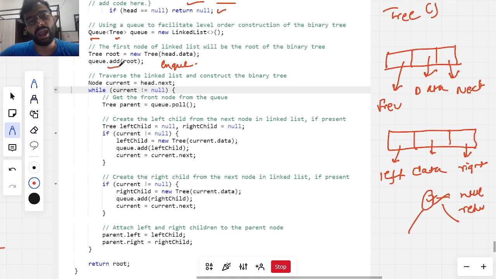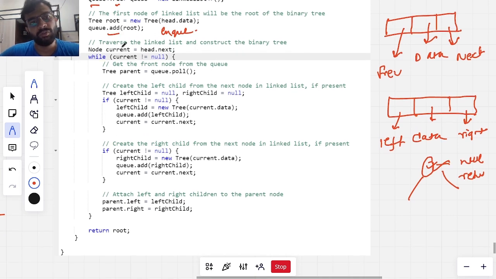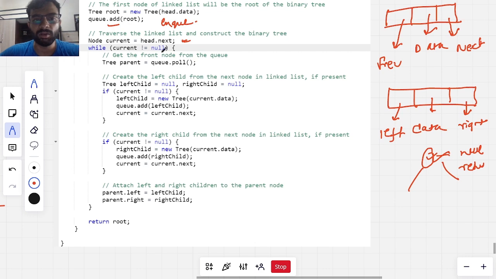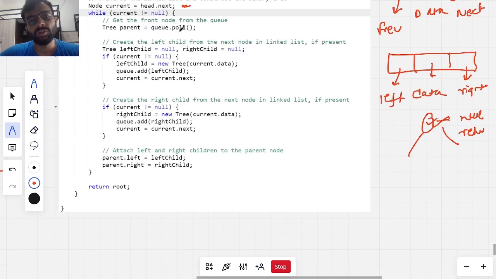So in case of queue.add, you are adding the root into the queue. Now what I can see is we are taking a current node as head.next. Now we are going to traverse this root until this current node becomes null. Now we are taking a parent equals to queue.poll.